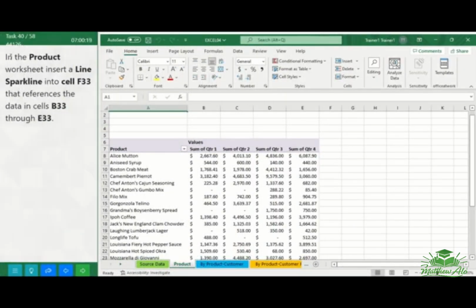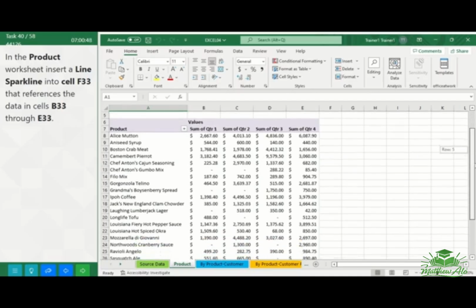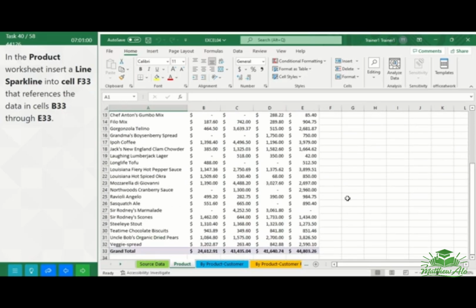Task 40. In the product worksheet, insert a line sparkline in cell F33 that references the data in cells B33 through E33. To do this, you select cell F33.